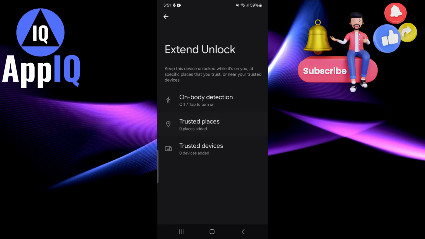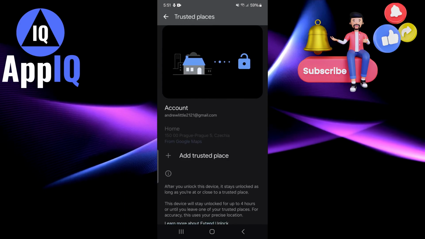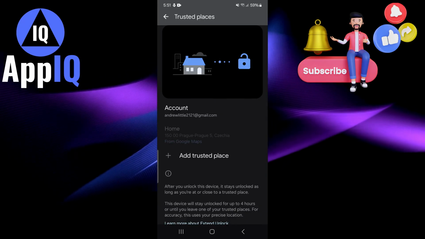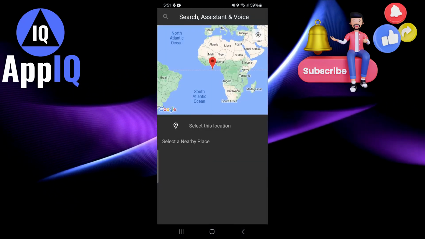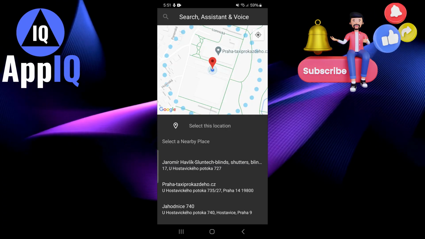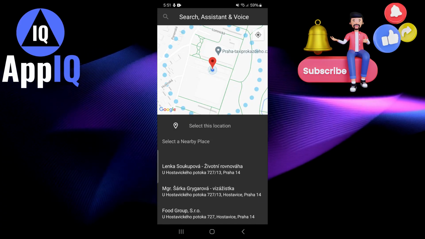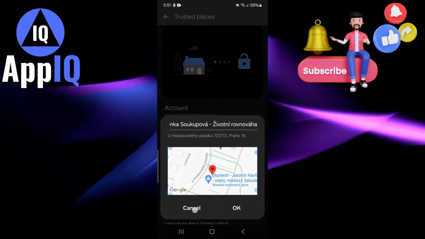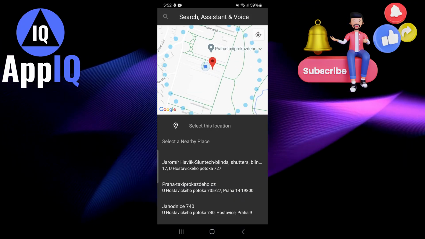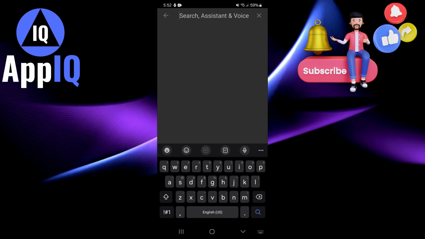So you can tap on the trusted place, then you'll have the option here. It will show you your account, and you can just basically add your address. So you can tap on add a trusted place, and this will detect where you're currently sitting. You can basically choose from the populated locations above and below, and if you don't find any one of these locations that really match what you're looking for, you can always move around to where you want that location to be, and you can also use the search above to search for an address as well.